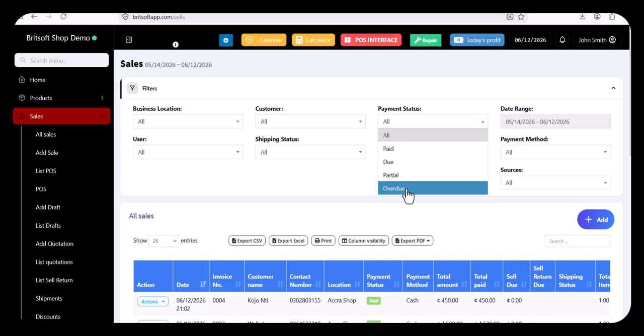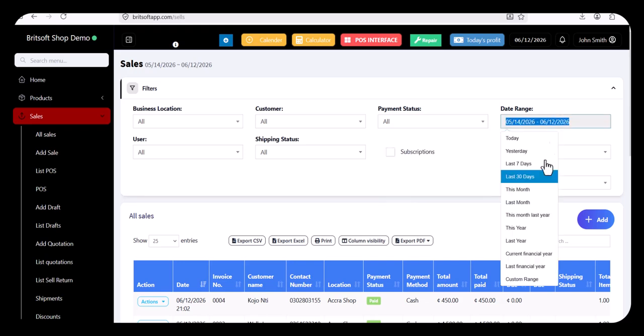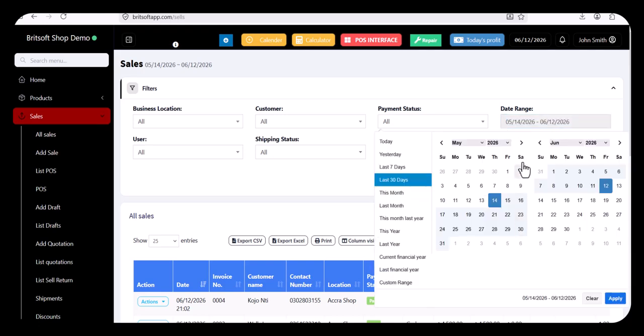I can also come to date range and do it for maybe a month, a year, or any range. If I want it from within a period, I'll just select the range, and I can select from which date to which date.